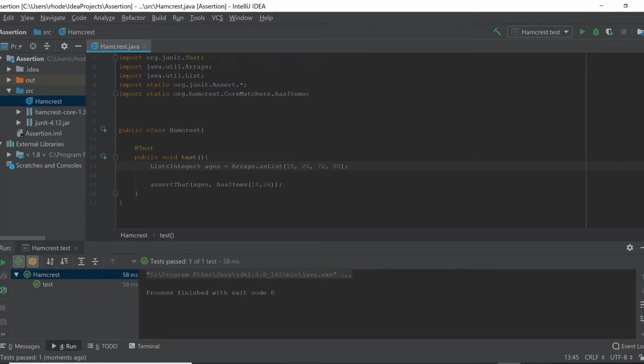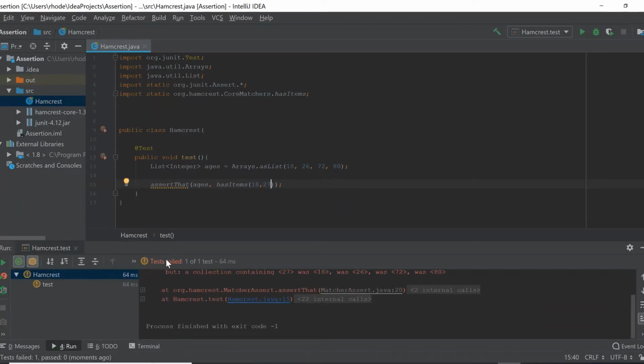Now, if you put a different number, like 27, it should fail because there's no such number here. Run the test again. Rebuild. It should fail. It says failed test. So, yeah, I see. Because there's no 27, there's only 26, which is why the test failed.